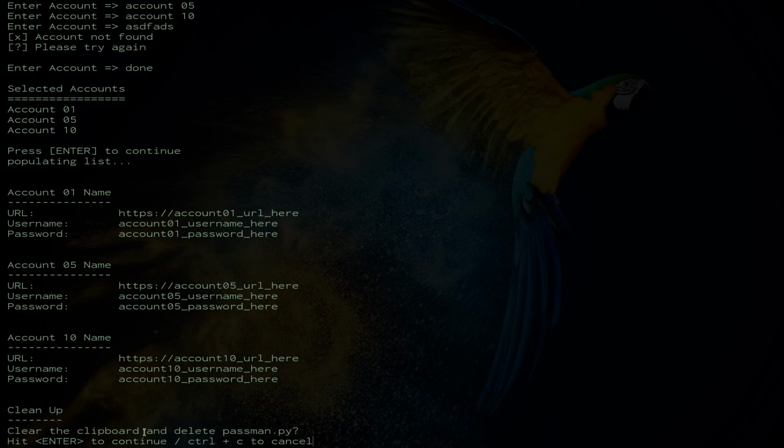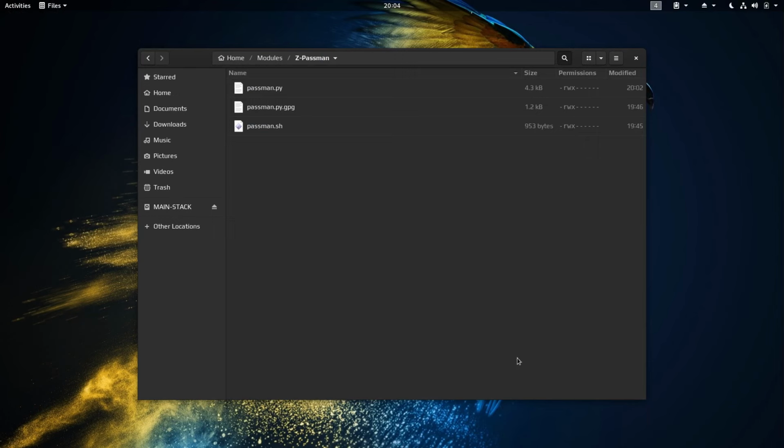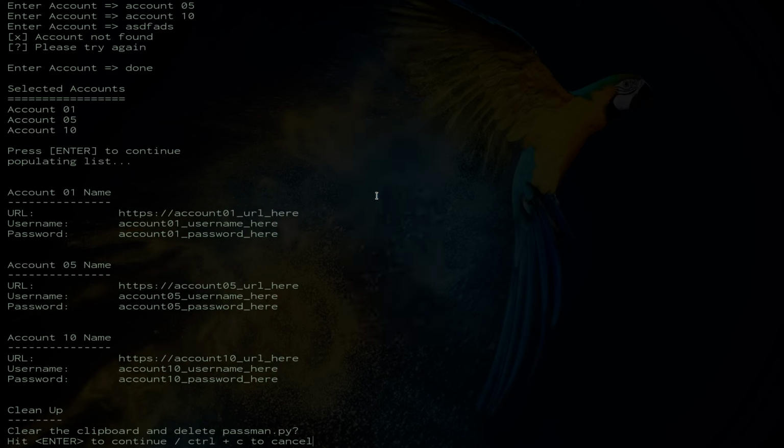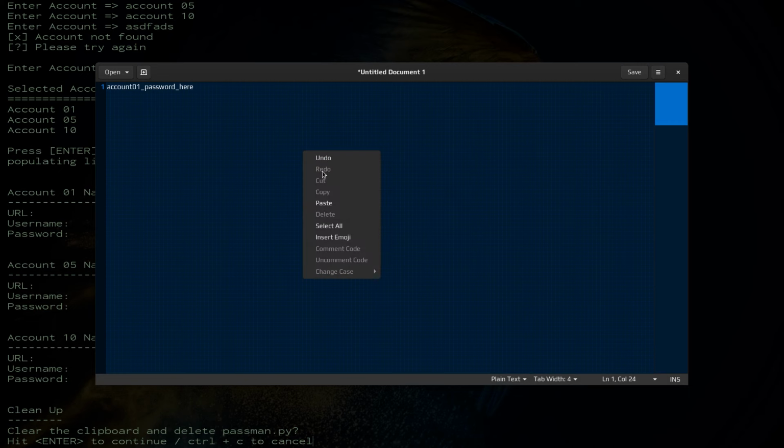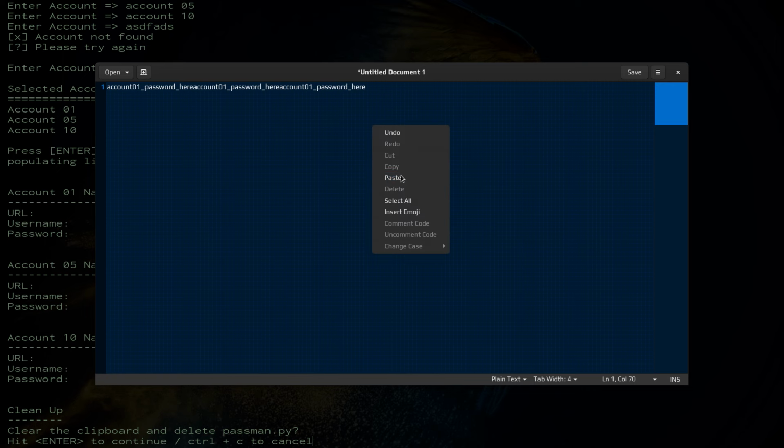Perfect. And now it's just asking if we want to clear out the clipboard and delete the decrypted password manager file, which is passman.py. So theoretically, after we hit enter and do that, we should be able to come back here and this file should be gone. And the clipboard should also be cleared too. So I think what I'll do maybe is just copy anything here, put it in the clipboard, and just make sure there's something in there, and maybe paste it in. So then after we finish off this script here, we'll just come back and make sure this clipboard is empty.